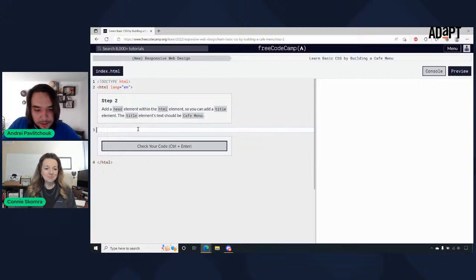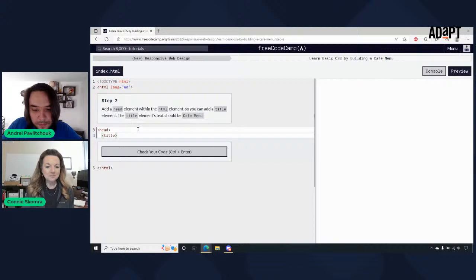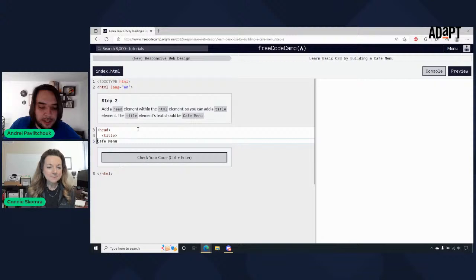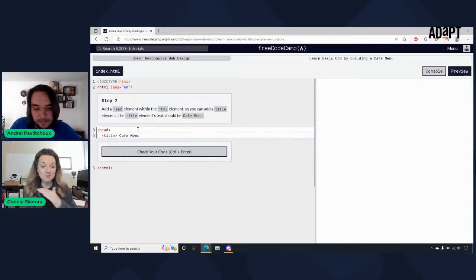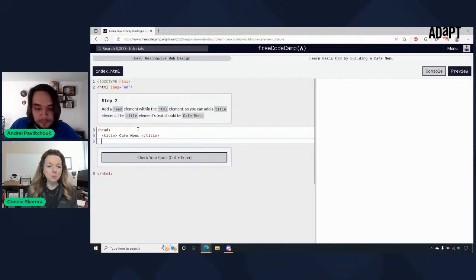So what we're going to be doing is head, and then title, and that should be cafe menu. When you have to put text, is it best practice to have it underneath, or right next to the title? It depends on the element. With title, it's usually all on one line, because that's general good practice. Other ones you want to indent, like title under head. You don't want to put everything all in one line like that.